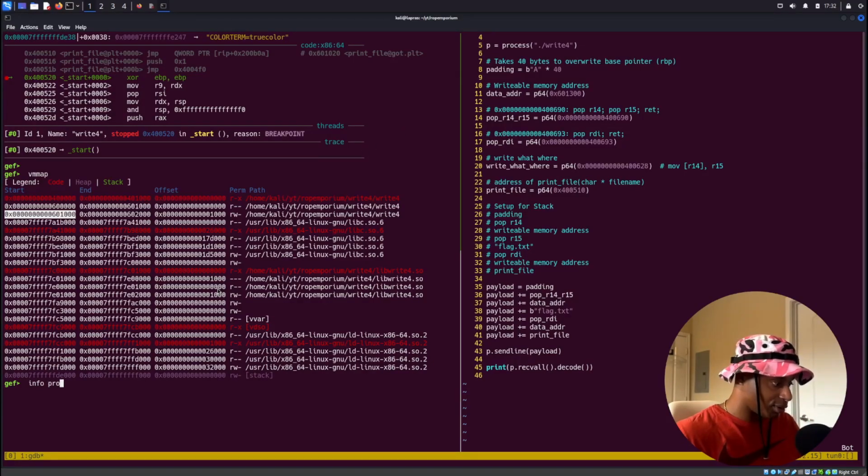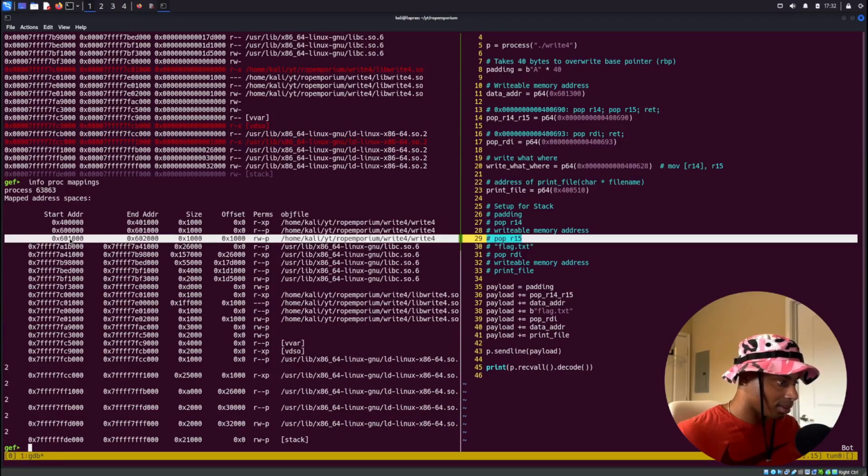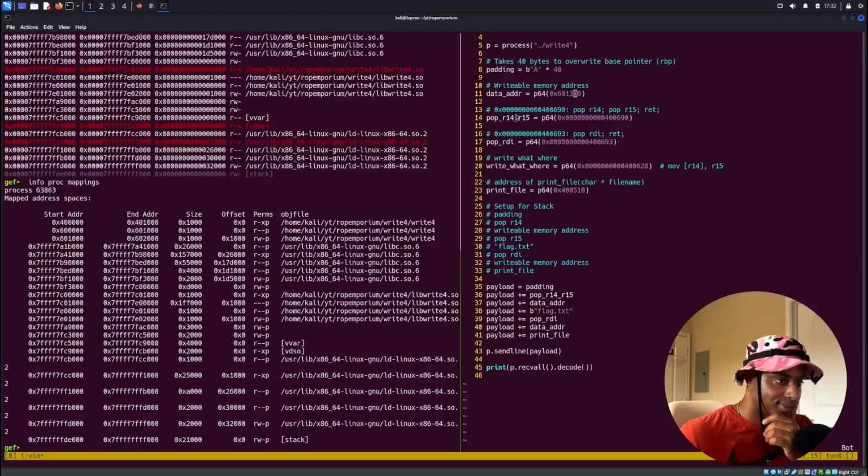Let's do info proc mappings. So here's the address you want, 601. And we're doing offset 300. That should be fine. Maybe it doesn't like how I'm passing this, b flag.txt.